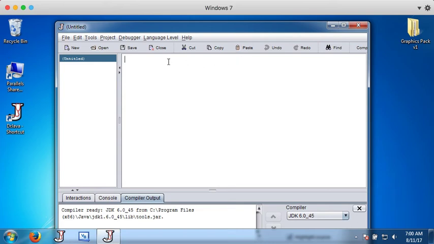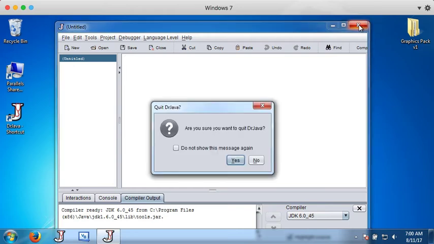So the first thing you want to do whenever you're in DrJava is check that it works. I'm going to close DrJava. So good, DrJava loads. That's the first thing we want to check, and it's good. Check your compiler. It should say JDK 6.45. That's good. So let's close DrJava. Step 1 is complete. It actually works, so that's good.